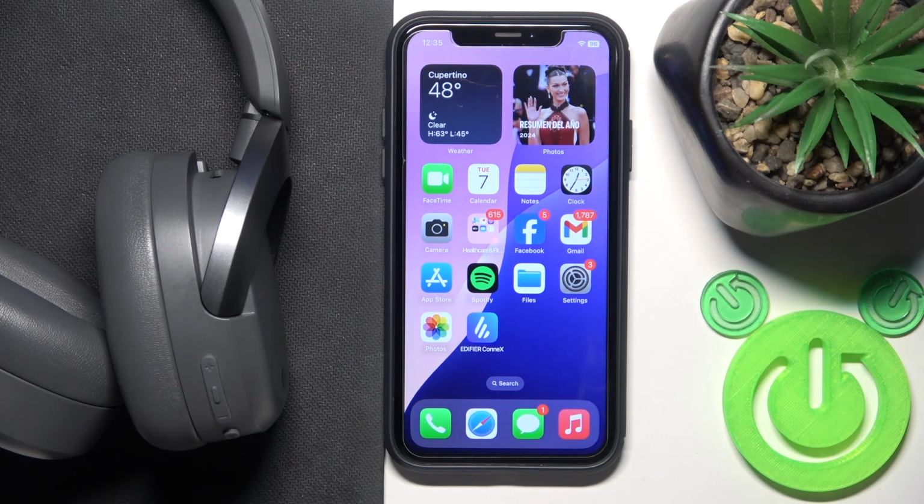Hello everybody and welcome! In this video I will show you how to enable ambient sound on your EDIFIER W830NB headphones.